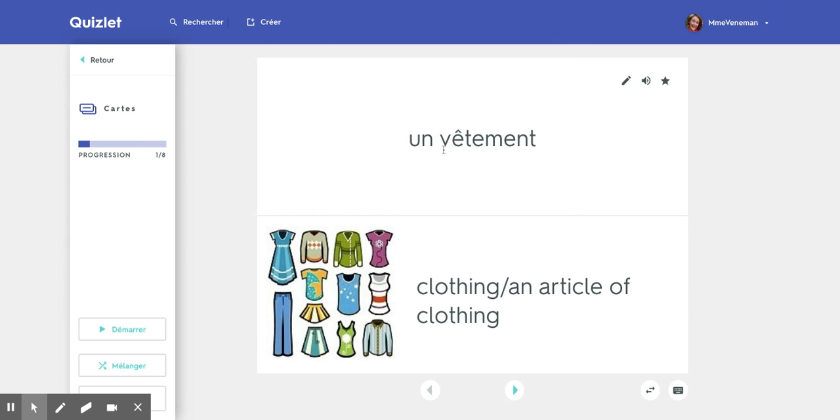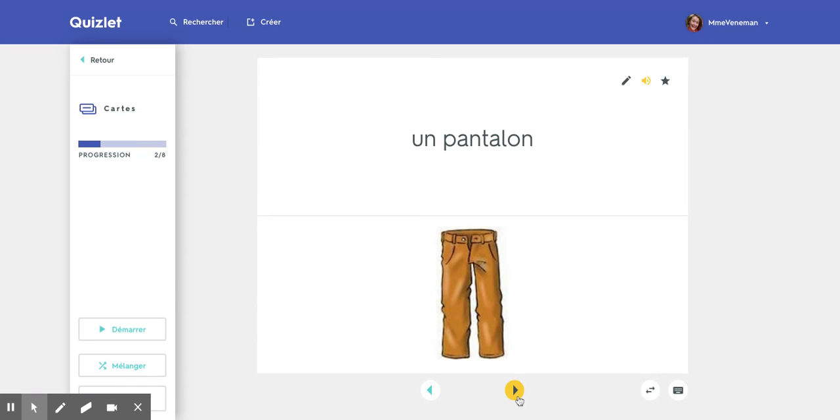And then when I go back to my cards, I'm going to see the term in French. I'm going to see the picture, maybe a definition in English as well. And then it will pronounce it automatically for you. If you need to hear it again, you can click the little volume button here. Vêtement. And it tells it to you again. And then we just go through all the cards like this.